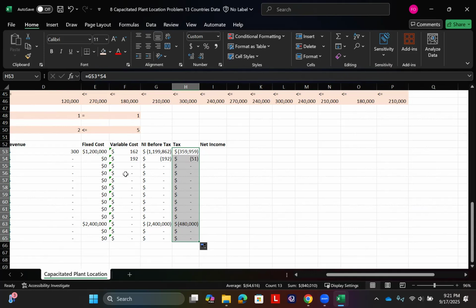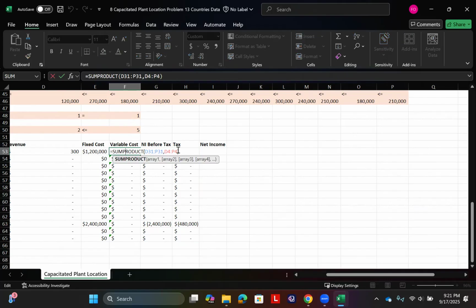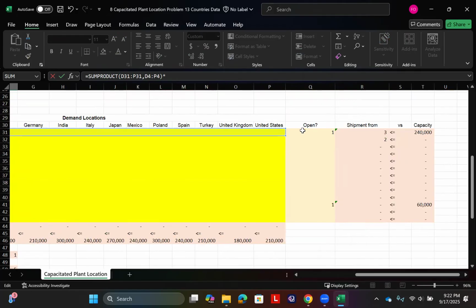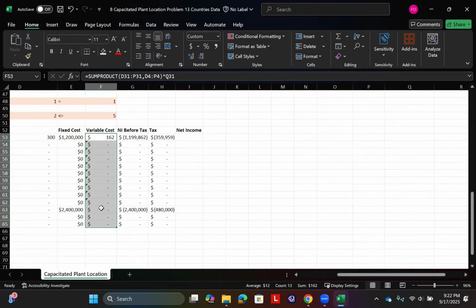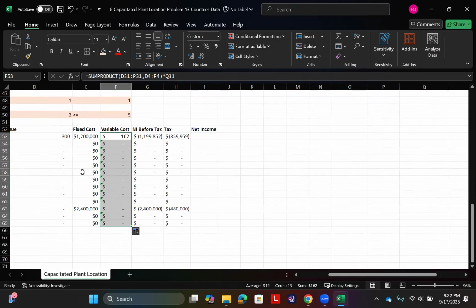Again, this is another thing. Variable costs should also be incurred only if the facility is open. So it is the product of these values times the open close decision for Australia. Then click on it, right down corner, black cross, double click. I should not have any variable cost if I don't make any shipments, and I cannot make any shipments if I don't open that facility.